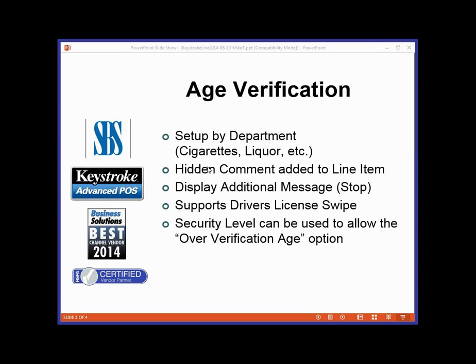So we're going to go ahead and take a look. First of all, I'm going to go through the bullet points here. You can have a hidden comment that is actually added to the transaction by default. It comes in with what we call the pipe characters. That's why it's hidden. But for people that do want to print it on a receipt, we can make that happen just by removing the pipe characters around the comment, and I'll show you that.